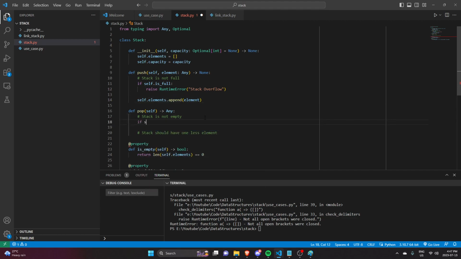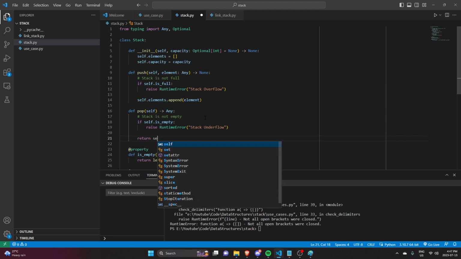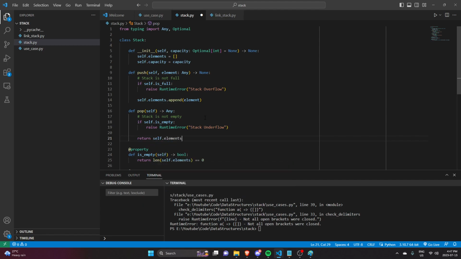We're going to say if self.isEmpty, raise runtime error again, stack underflow. Just kind of a funny little thing there, stack underflow. And then real easy, because a list in Python works sort of similarly to a stack, we can simply just return self.elements.pop. And that's it. So now you have your stack.